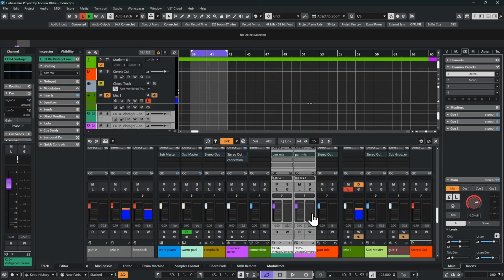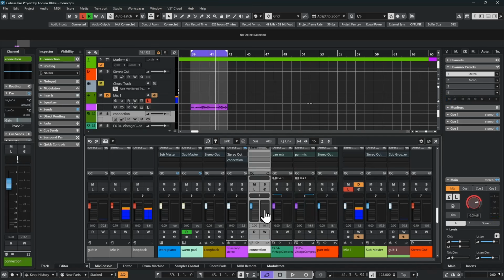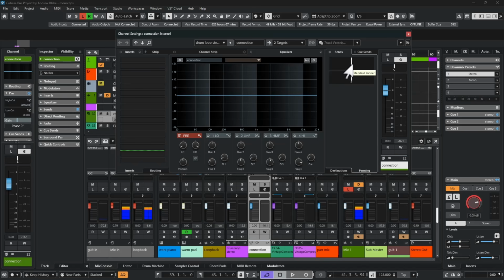First of all, let's go to our 2 effects, pan one of them hard left, the other one hard right, then going back to our connection group, opening that up, go to this tab that says panning. Listen to what happens as we change the panning on each one of these sends.